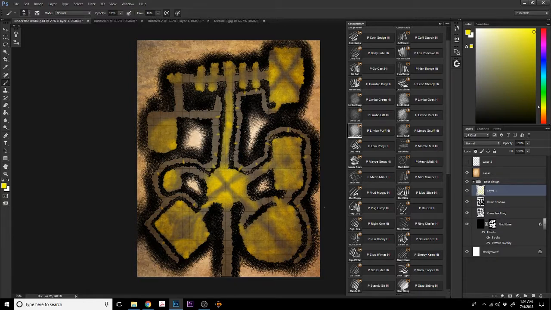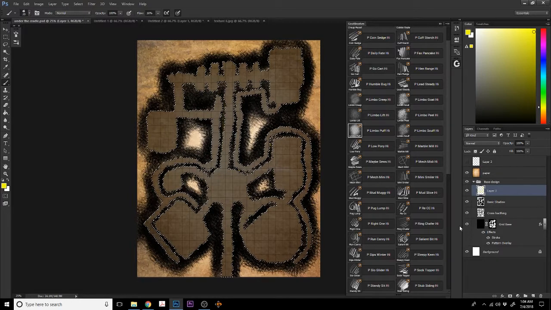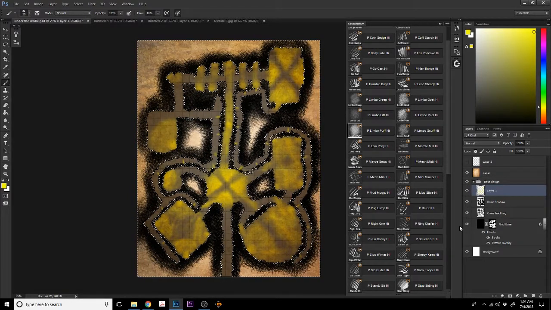So now what we're going to do is, once again, Control-click, Control-Shift-I, and delete the stuff that bled over the rock. And we have a basic light profile for this dungeon.